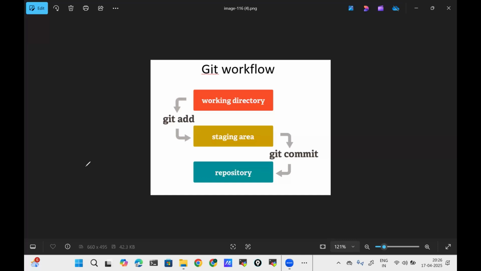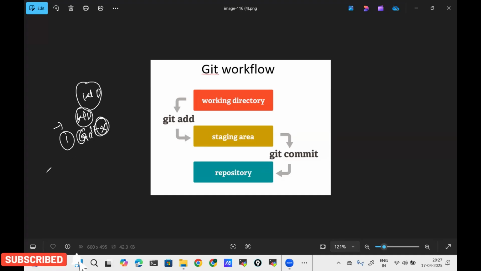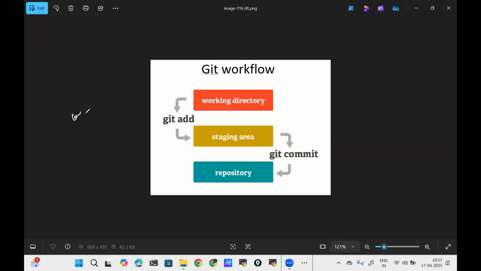The default stage in Git is the working directory. What is the default stage in Git? Working directory. The files that are present in the working directory, Git will not track. Now, will it track the files present in the working directory or not? No, it is not going to be tracked.